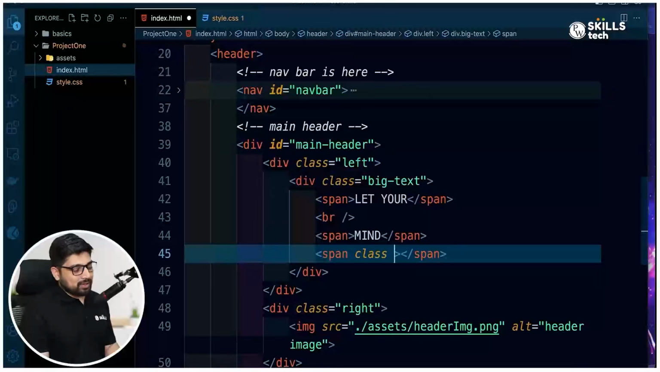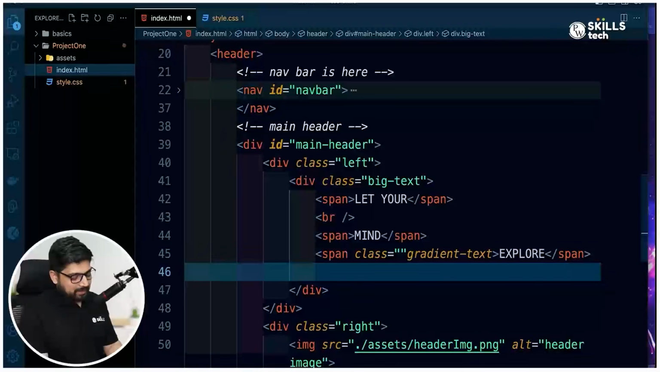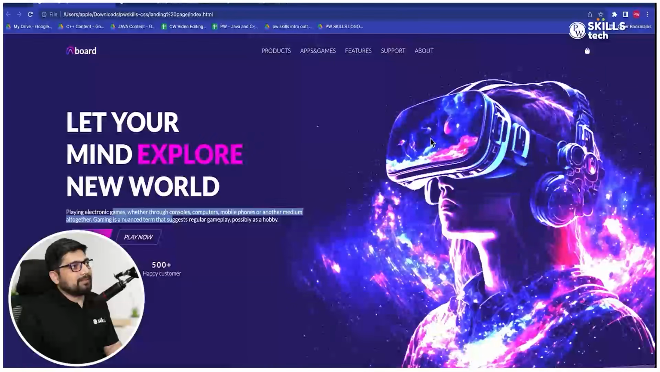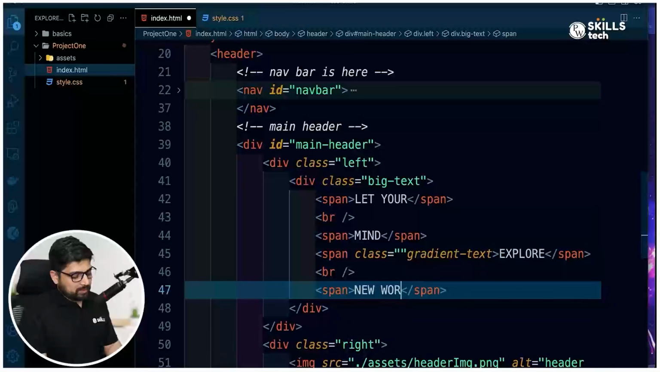So we'll be giving it a class of gradient text. Again, not like that. Gradient text. All right. And we'll be saying explore, not with a double R. So there we go. This is how it looks like. And then once this span ends, we'll be creating a new line. That's how we usually go with that. And then we have this new world. So we can write that all in one span and say new world. There is an exclamation. Nope, they don't like exclamation. All right. So this is the one portion of it.